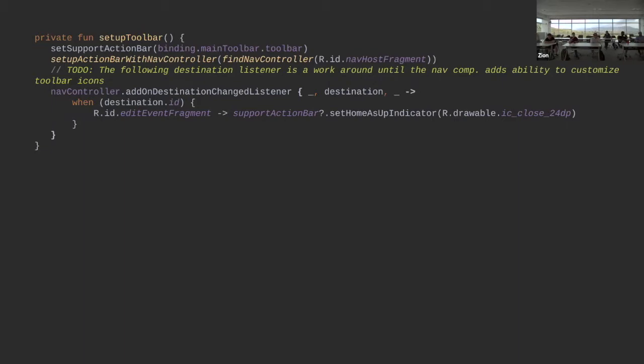XML. But even if you wanted more power, you can programmatically intercept your navigation events and do things with it from there. So in this case, maybe not with the title, but I wanted a different back arrow button. So this app, for the most part, has the back arrow button, but on one screen, I wanted an X because I was editing something.